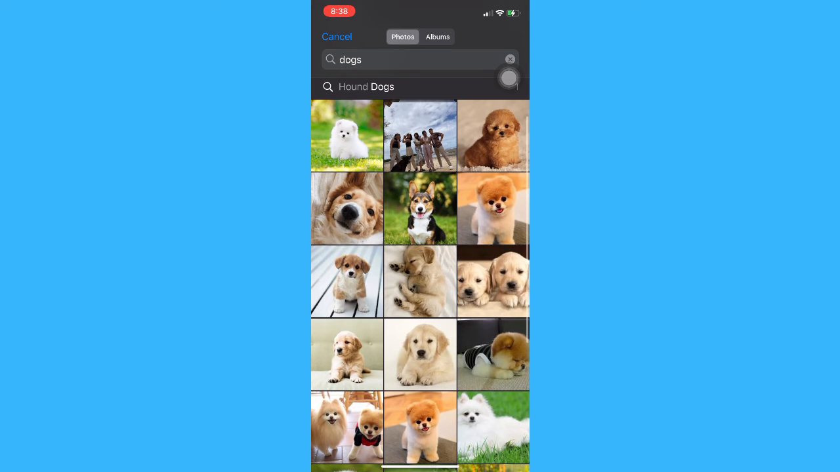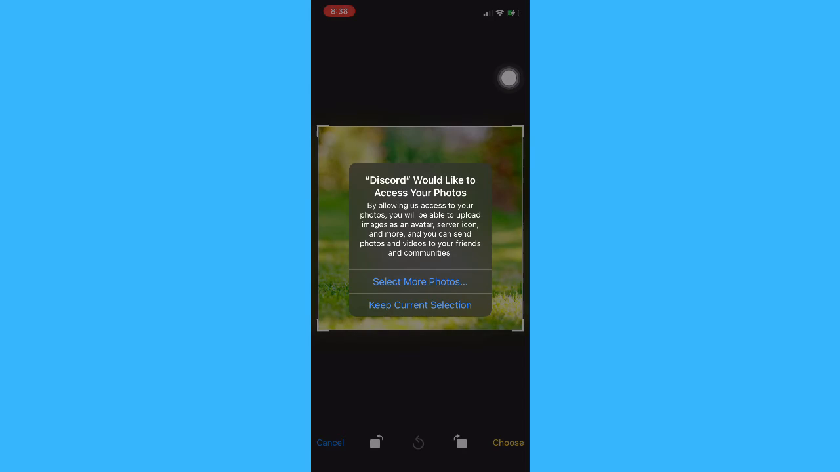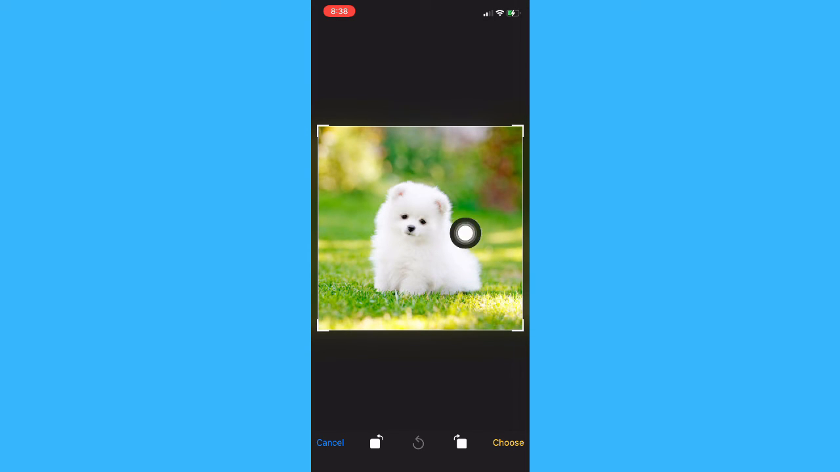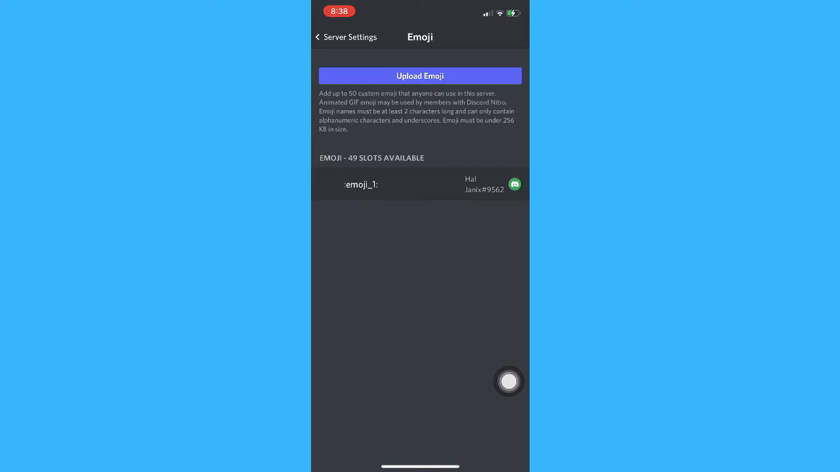Once you have downloaded it, you may now go back to Discord, and then search for that image. Let's say for example that this image is already in a PNG format. Just simply click on choose, found on the lower right corner, and then wait for it to upload. And as you can see now, I have uploaded an emoji.